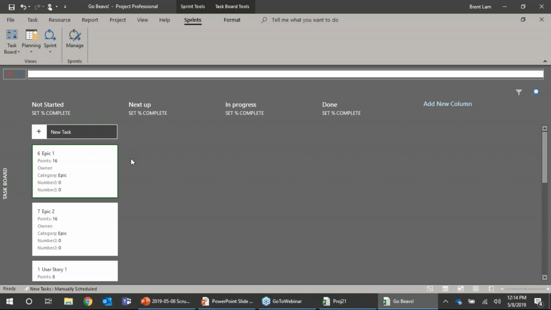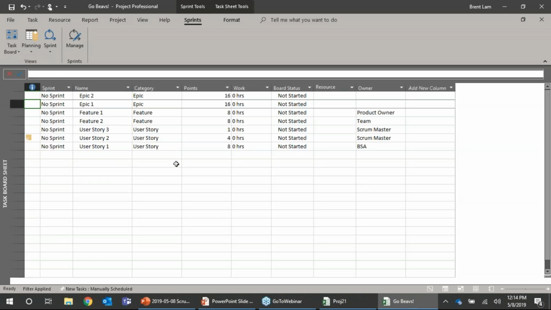and you'll see what I mean in a minute when we get down to the individual sprint plannings. These cards here will automatically be updated in their progress as they're actually updated within the sprint, okay? So just be a little bit aware of that. Let's go back to the task board sheet view.